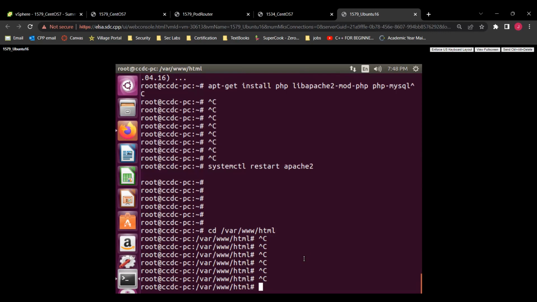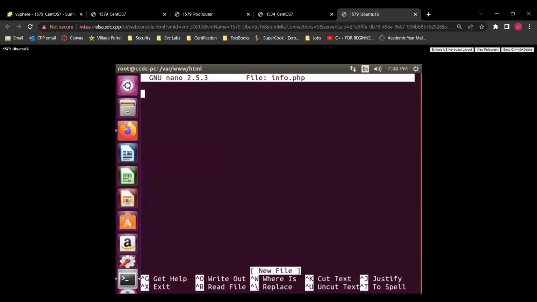And then we could make this info.php file. So just do nano info.php in the web content directory. To make this output the PHP info, we could type this little script. So it should look something like that. We're basically making a file that outputs the information for our PHP language that we're using for this website.